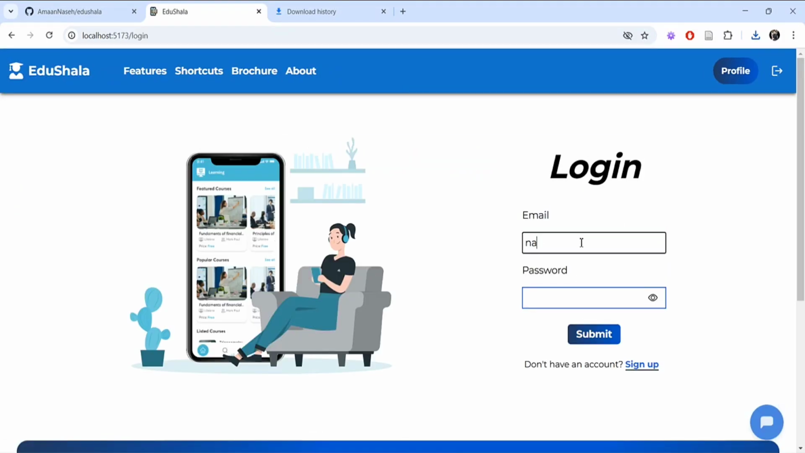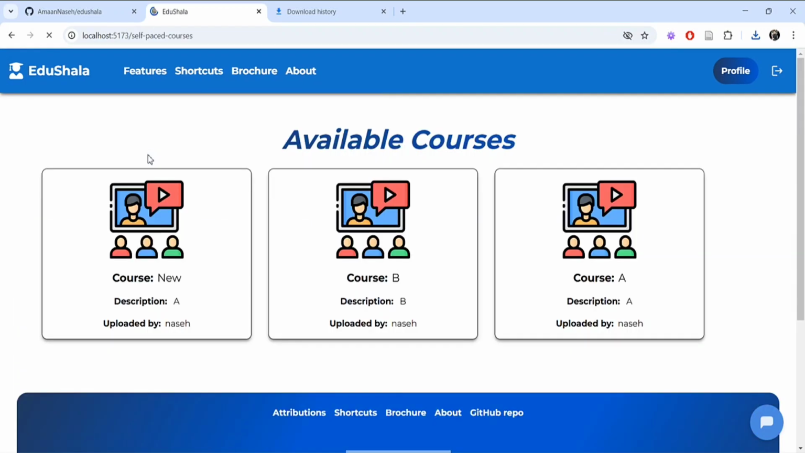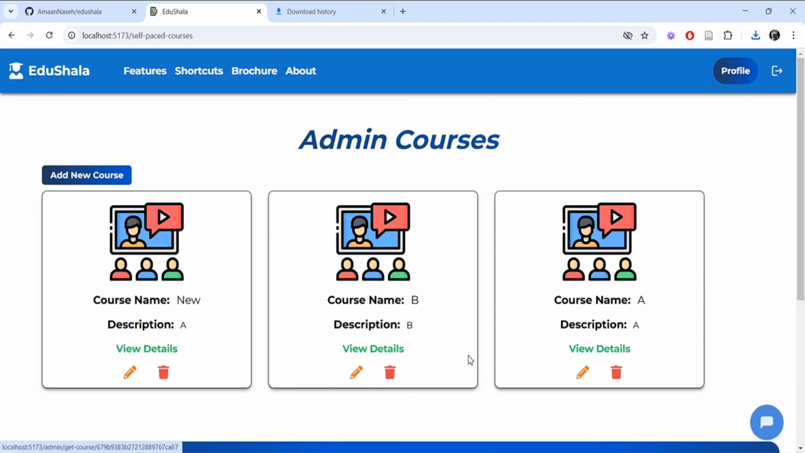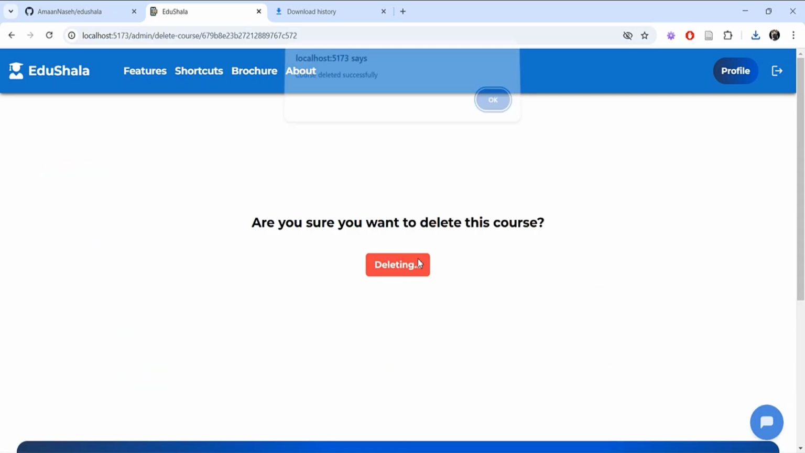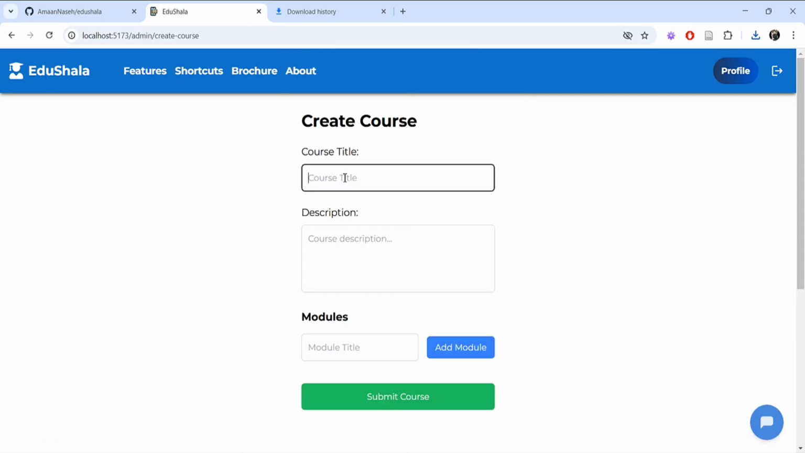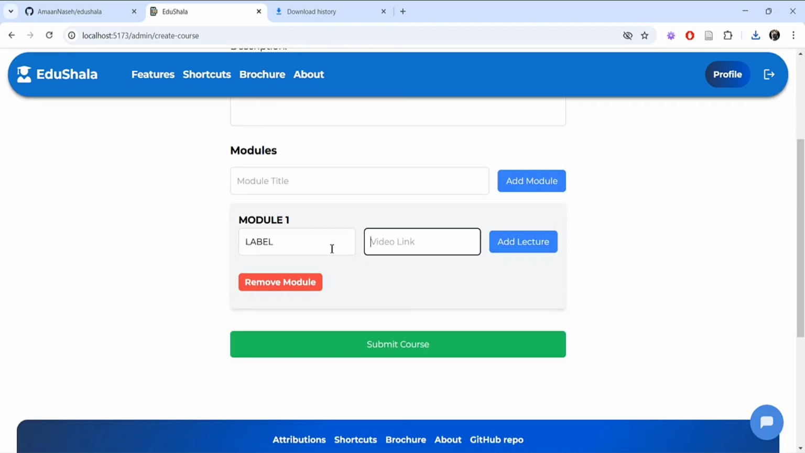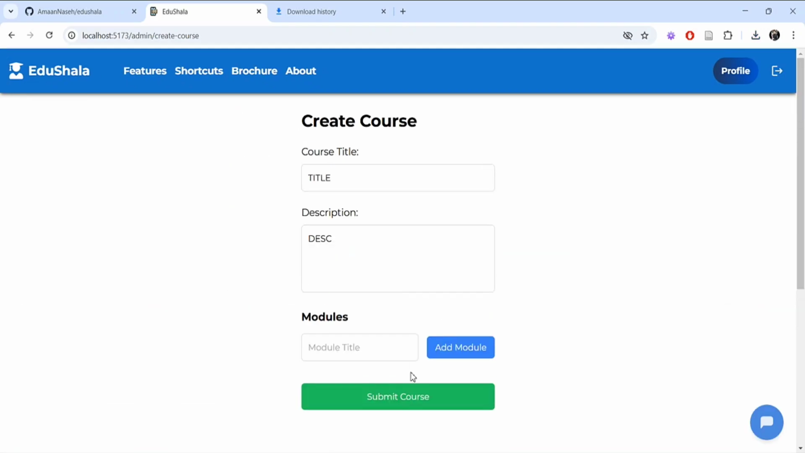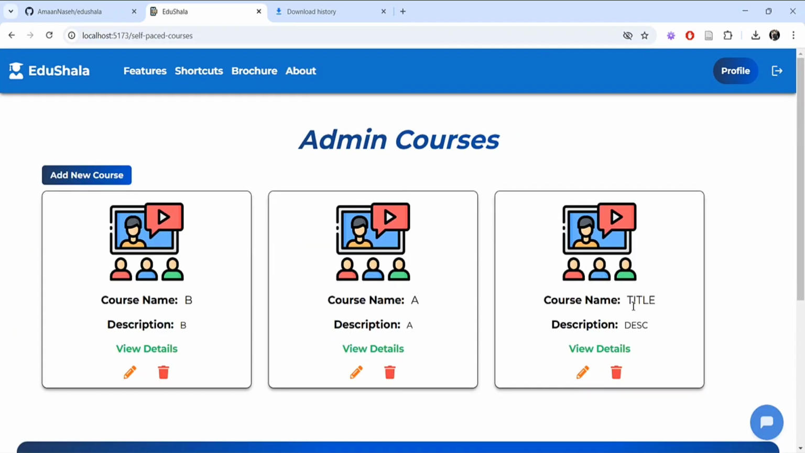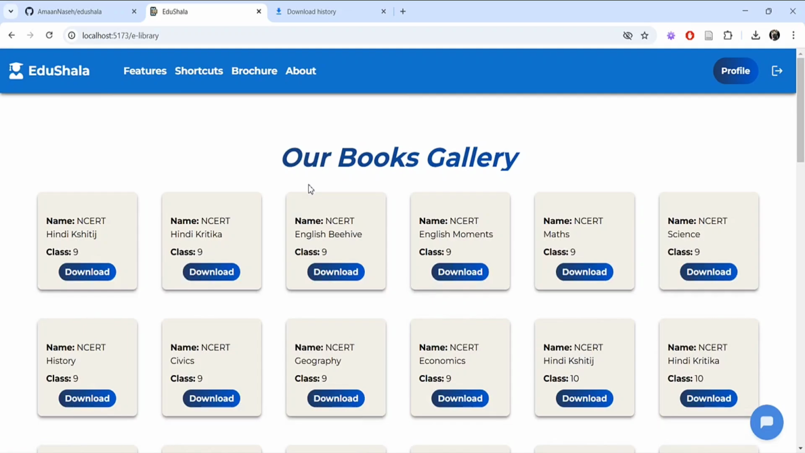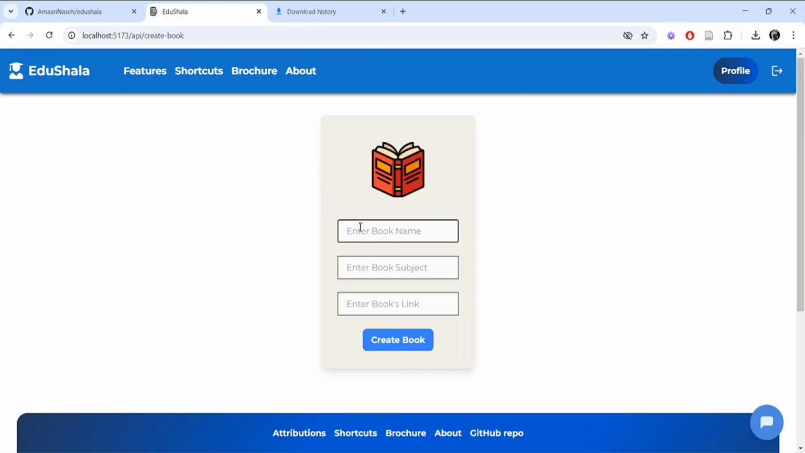Now, let's log in as admin to perform the CRUD operations on courses or books. We can select the type of user during sign up, either as normal user or admin. As you can see, the basic CRUD operations regarding a course can be done by the admin's profile. The admin can add a course having different modules, inside which there are several lectures and a section to add the specific link to the particular video so that the user can see it in this website.